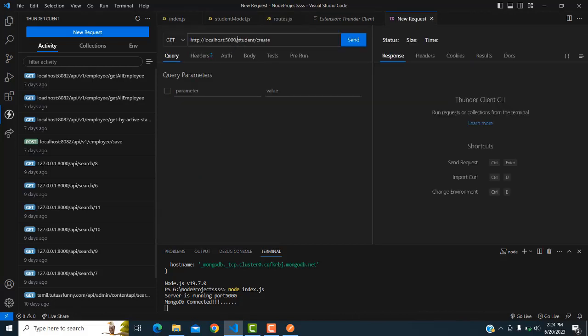But the method is a POST method. Get a body, and write the body in JSON format. Top right here. Person name, John. The JSON format you have to write. The second one should be the address, India. Then the phone number, phone, something like that.